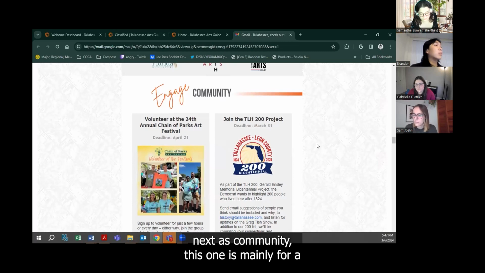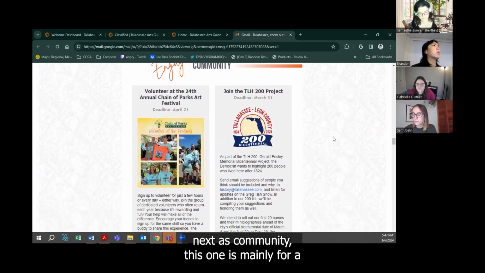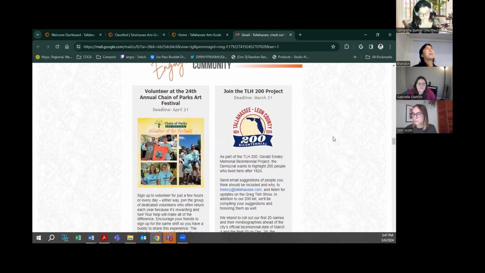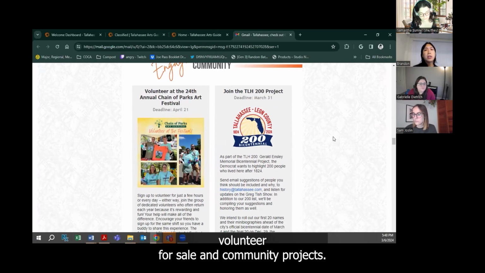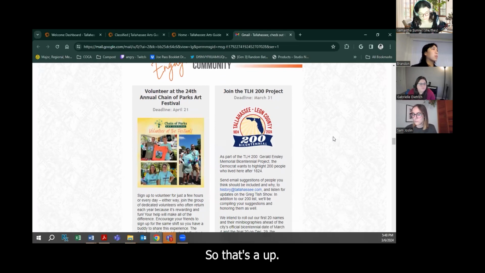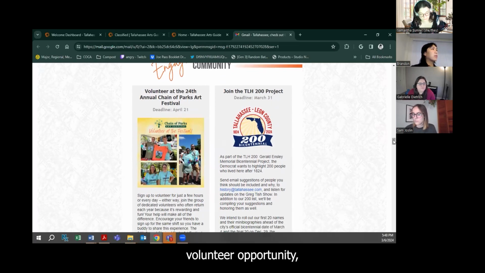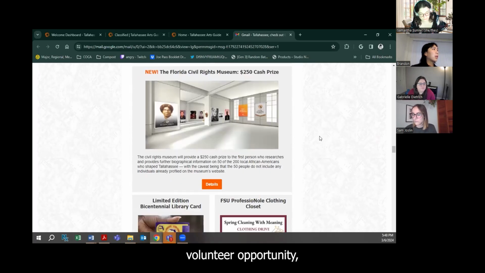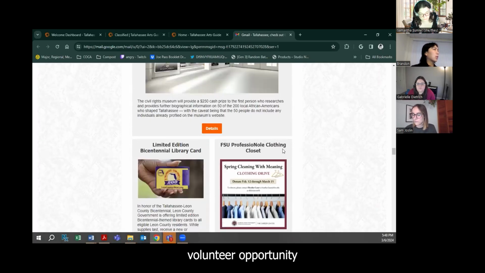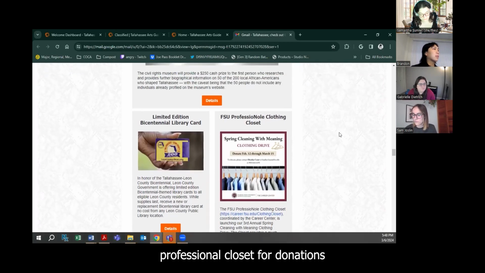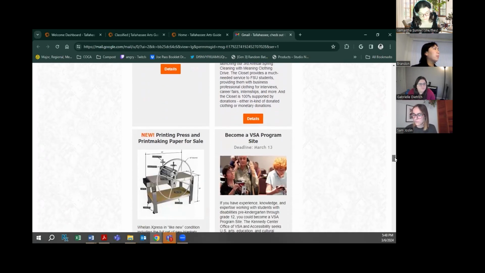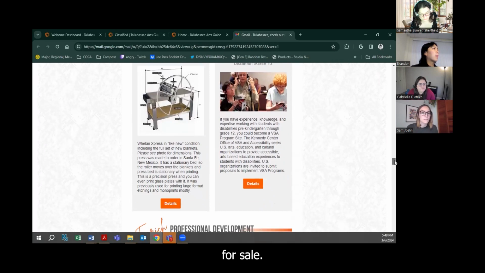Next is community. This one is mainly for volunteer, for sale, and community projects. So that's where we put these in here. In here we see there's a bicentennial project, volunteer opportunity, professional closet for donations, for sale.